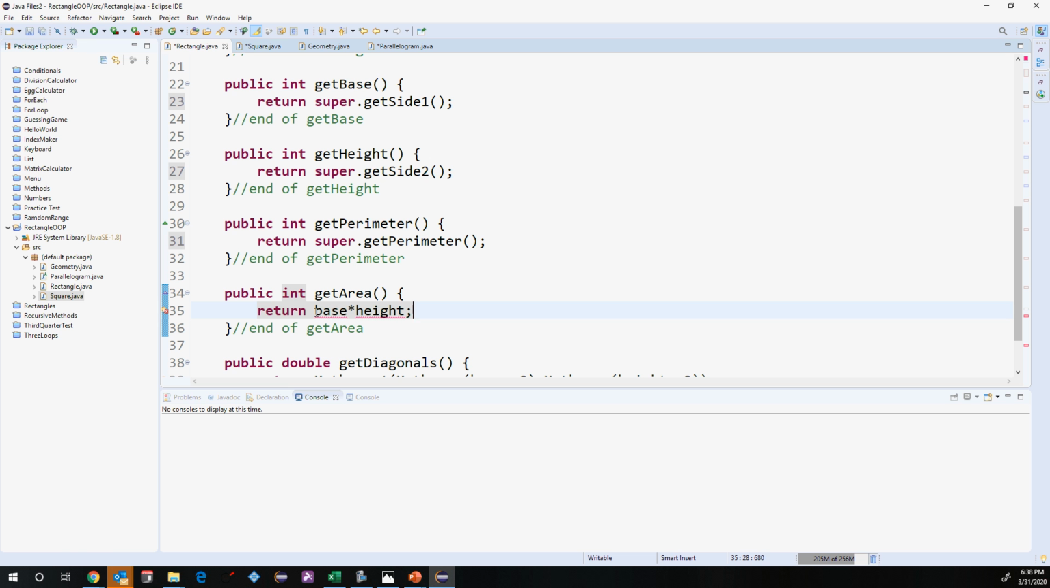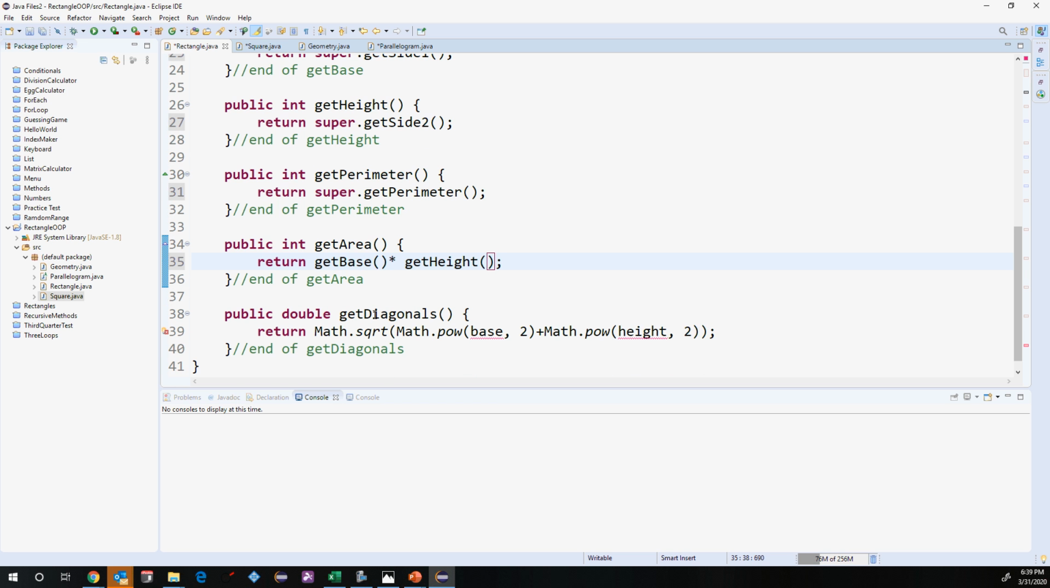And then my area, I don't really have a base and height anymore, right? But I can say return get side 1, or I'm sorry, we could just use the get base off of this one right here. I can simply say return get base from this method here times get height from the same method, and it'll go out and translate everything I need and grab the base and height out of the one above and actually do the math for me and multiply it out.